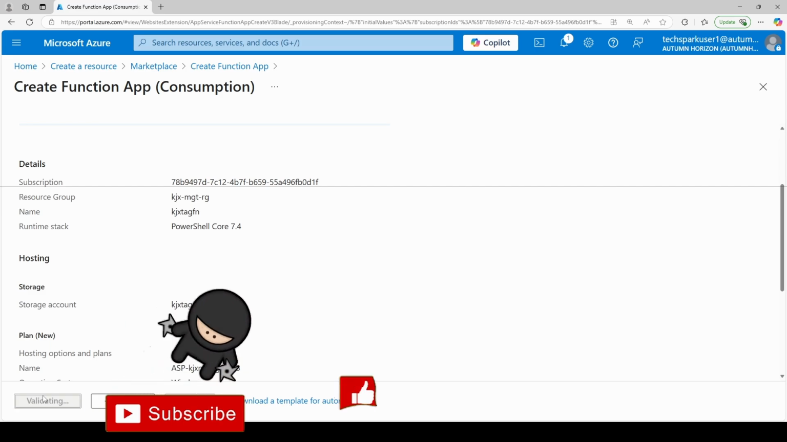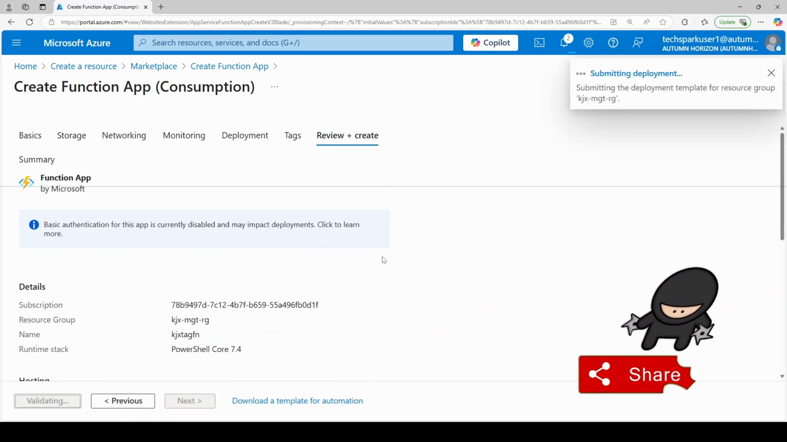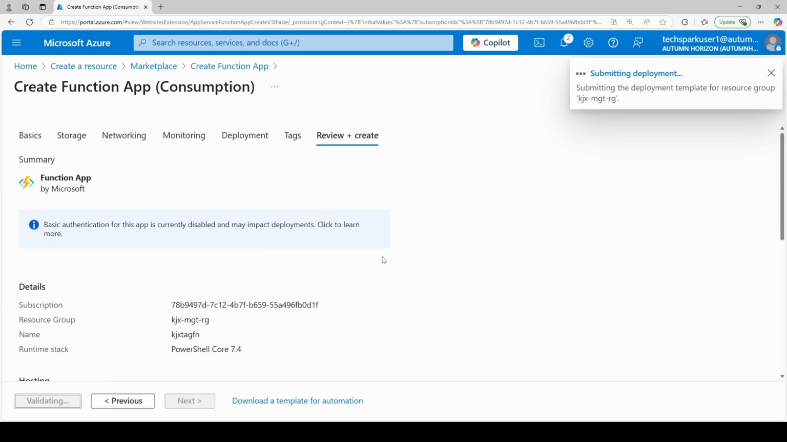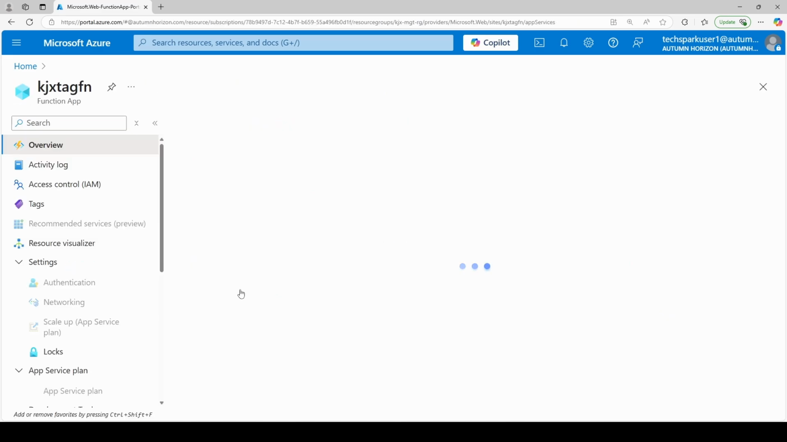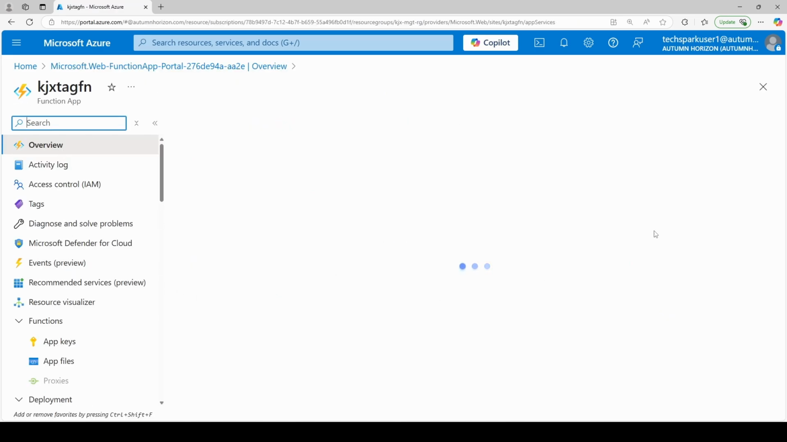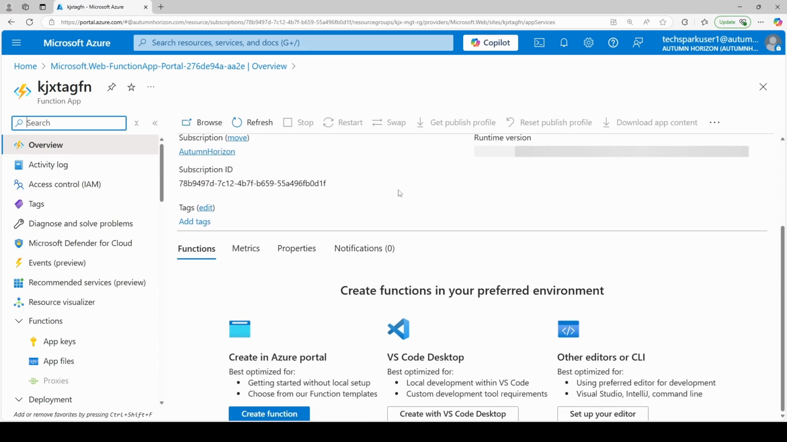We can add tags if you want to, and then next, Review and create. Let me hit Create. Now it is going to initialize the deployment. Within a few minutes, I can say 1 or 2 minutes, it will get deployed. I will be back once it gets deployed. As you can see, our deployment is completed. Let's go to the resource, and here we can see our function app is ready. Now we can create the functions, whatever you want.